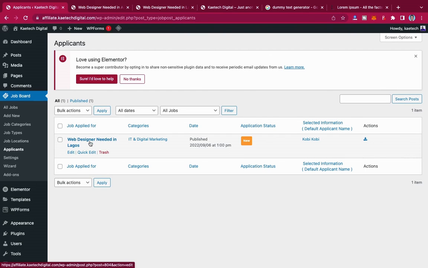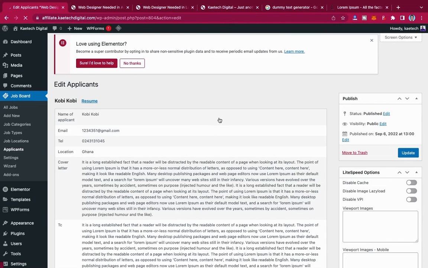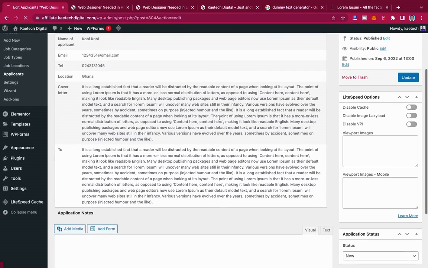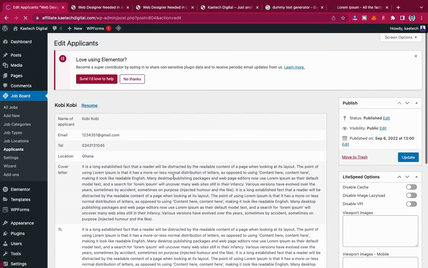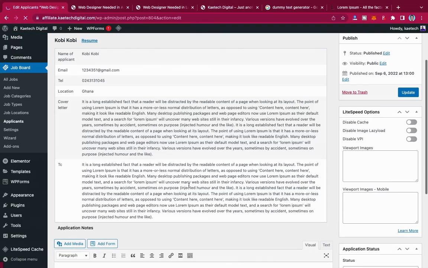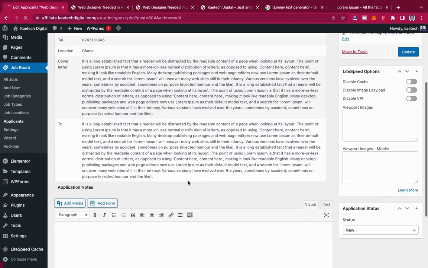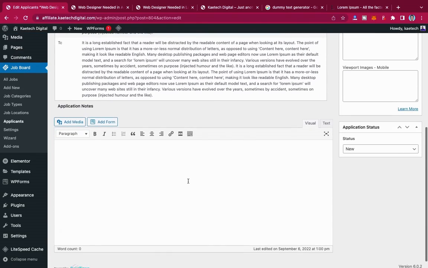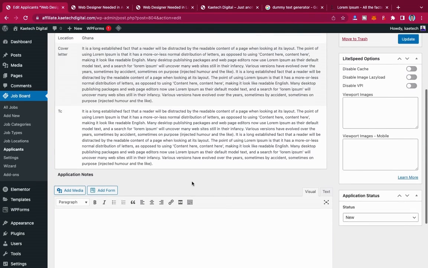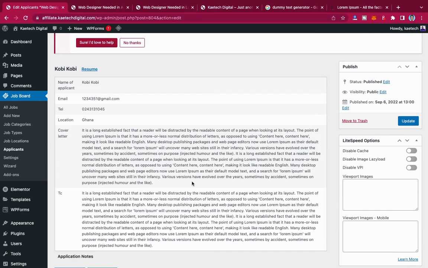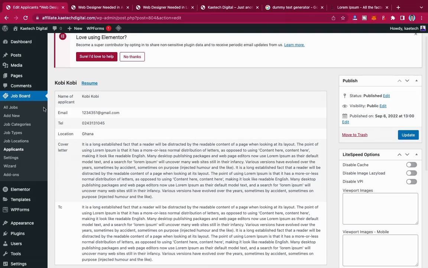So you can go through it, the category too. You can click over here to see everything that the person filled. So this is the cover letter, this is the terms and conditions. Now if you have some notes you want to give, you can give some notes about it, and then you can update it. So basically that is how you can add a job board to your website.